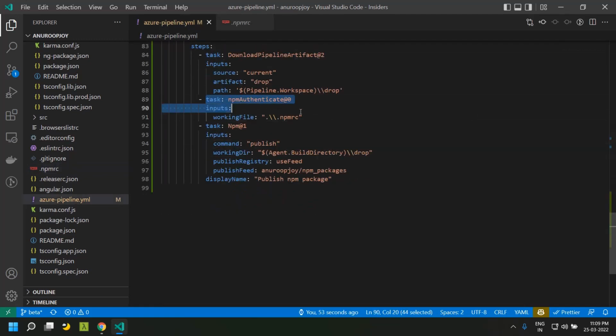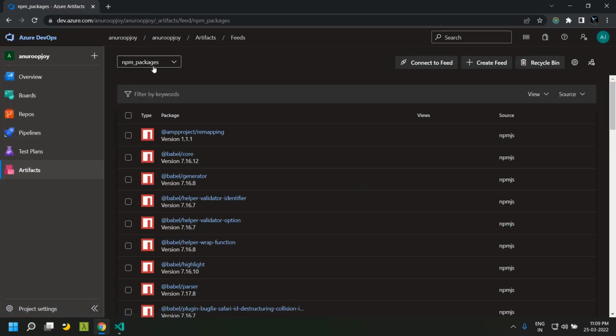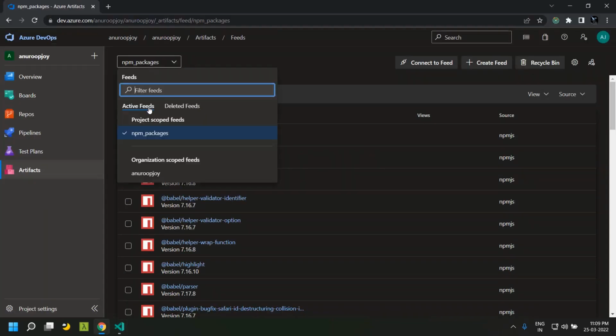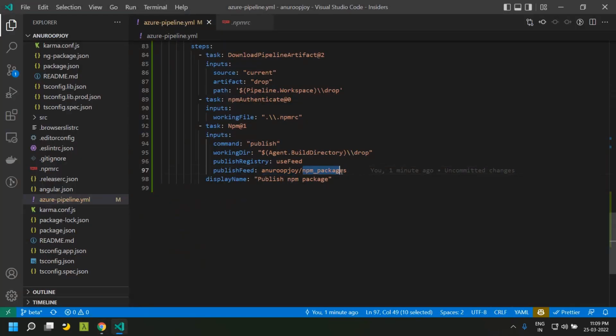And once it has authenticated, next our pipeline will be trying to publish the npm package. For that, we make use of the npm task and run the command publish. Also, we say that the working directory is the build directory /drop, which we have downloaded here. And we say that the publish registry needs to make use of a feed, that is our artifact feed which we have created here, that is npm packages. And for the publish feed, since it is a project scope, we need to give the name of the project, that is Andrewjoy / the feed name.